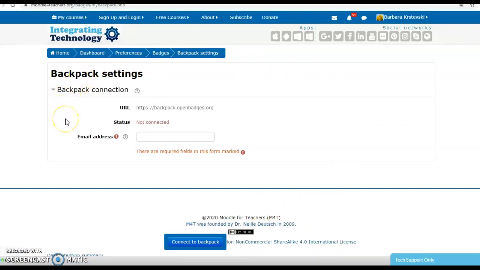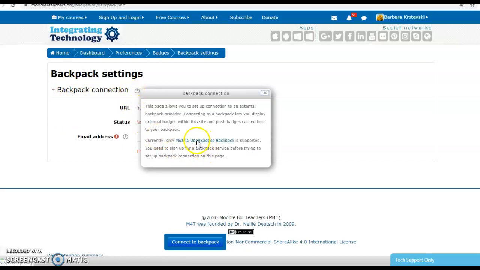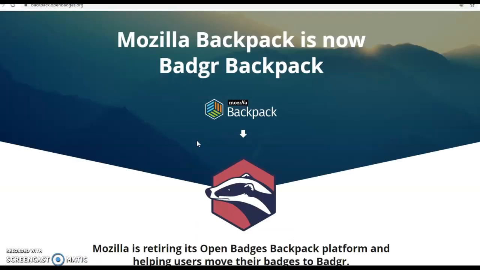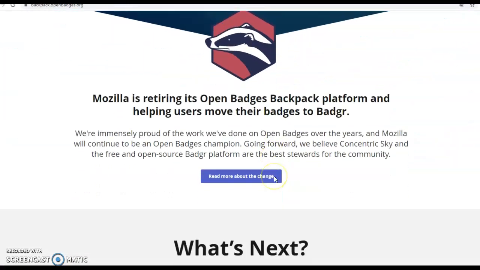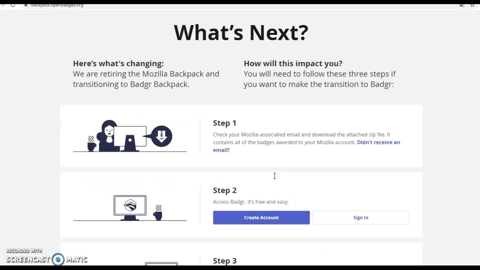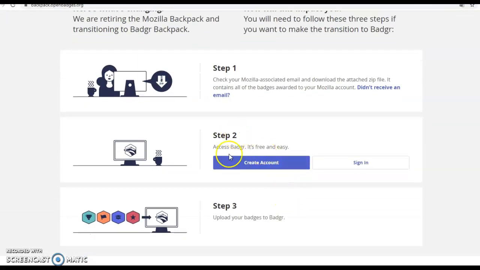So the Mozilla backpack doesn't exist anymore, so you have to click on this little question mark and go to the link for Mozilla Open Badge backpack. And it says it does not exist anymore. It is now called Badger. Then you go and if you haven't got an account, you create one. It's easy. And if you've got one like me, I've created it a couple of minutes ago, you sign in.